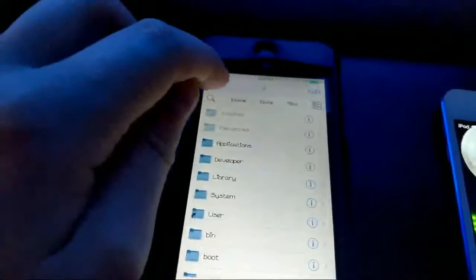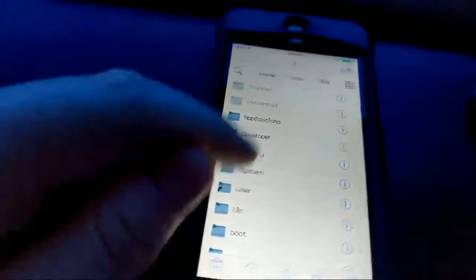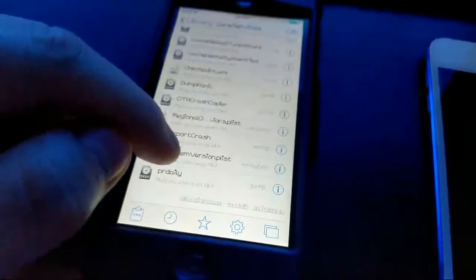You're going to go all the way back to backslash. Yeah, that's backslash. You're going to click on system, library. You're going to find core services. So core services right here. We're going to go all the way to the very bottom until we find system version plist. There we go. This one right here, you're going to tap on it.